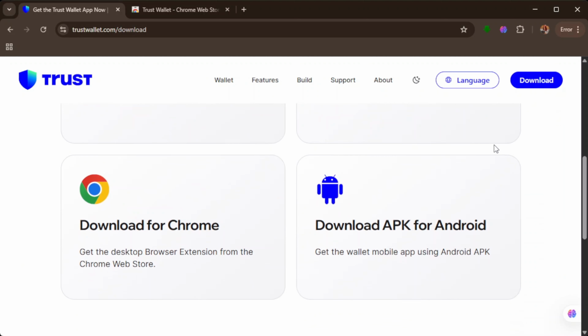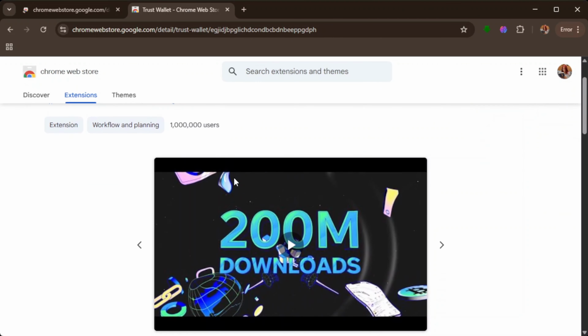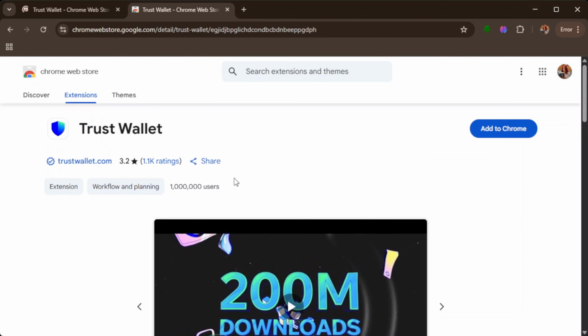Now you'll want to click on the download option for the Trust Wallet, specifically designed for your browser. If you're using Chrome, for instance, you'll click on the Download for Chrome button. This action takes you to the Chrome Web Store, where you'll find the Trust Wallet browser extension. It's important to note that Trust Wallet has extended support for other browsers such as Brave, Opera, and Edge, so choose according to your browser preference.